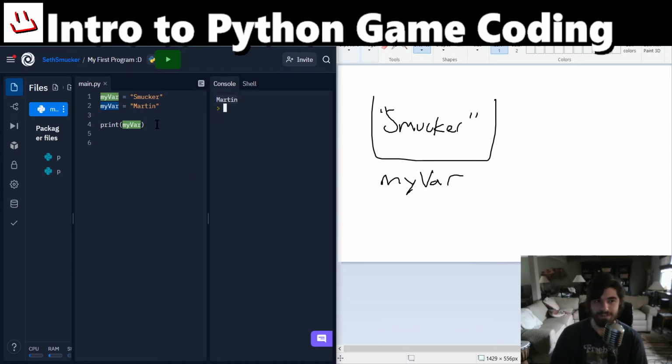Only Martin was printed out. Let's walk through what happened here. In the first line, we have my var equals Smucker. So we have my var, that's the variable name, and we put Smucker in its bucket. Then we go to the same bucket that already exists, the same variable, and we save Martin into it. This completely overrides what was already in there.